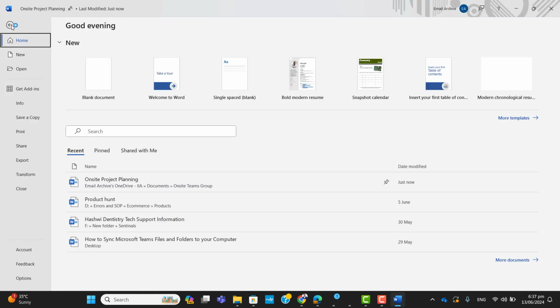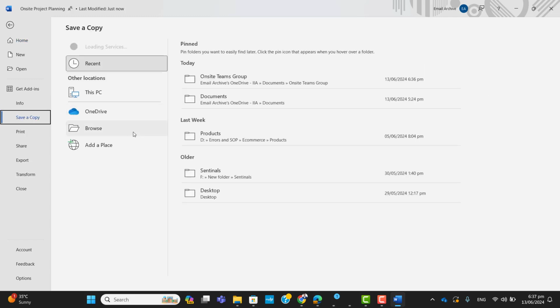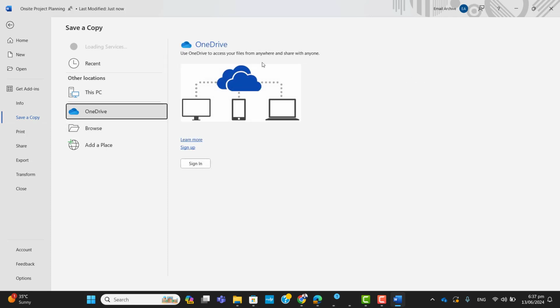Also, let me show you, if we want to save this file here, we can go to File and then go to Save a Copy. Here we have the option of saving this file to OneDrive as well. We can save this file or copy to the cloud from here.